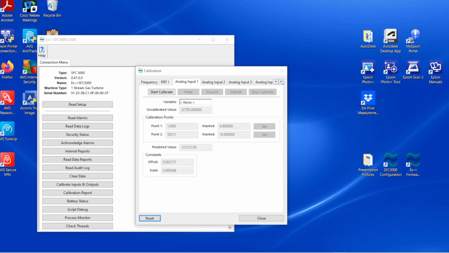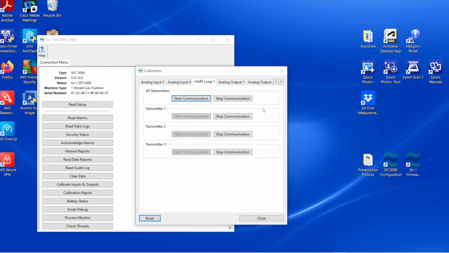In the HART Calibration tab, there are buttons to stop the I/O board communicating with either one or all of the configured sensors to make it easier to calibrate connected sensors using a handheld communicator.